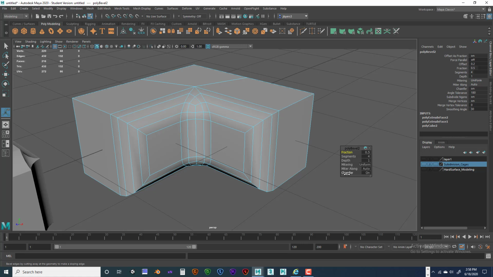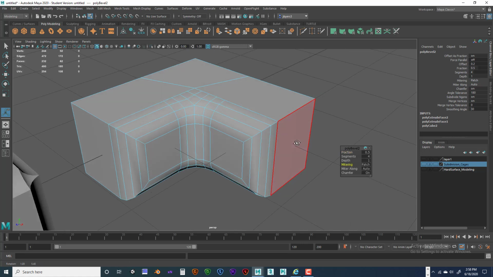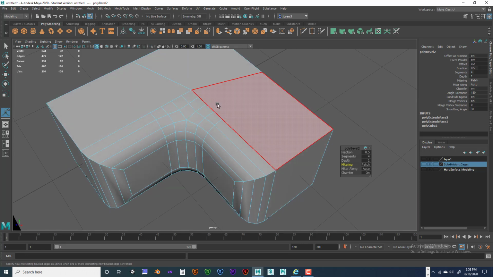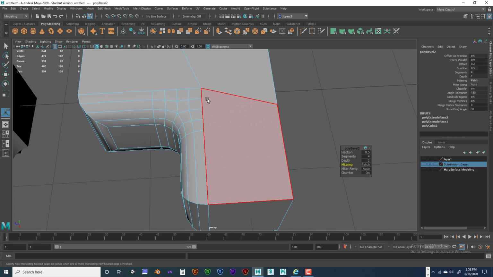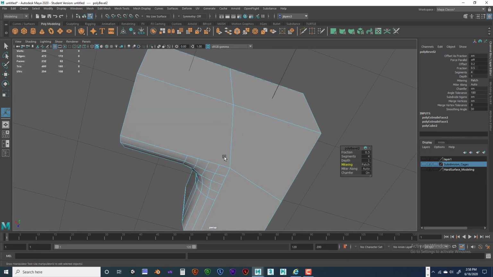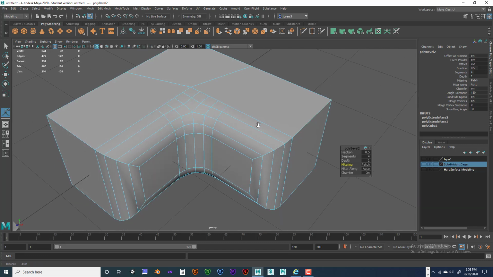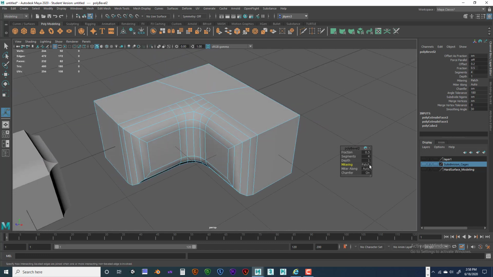No issues, no problems. Now if we go from uniform to patch, though, we can see that there's a problem here. We have an n-gon, which means a polygon that has more than 4 edges. So we've got 1, 2, 3, 4, 5, 6, 7. So we've got too many edges, and we'd have to cut through all the way around to meet the other side to fix it. And you have to do that for all of them. That's kind of a pain, so we don't want that.